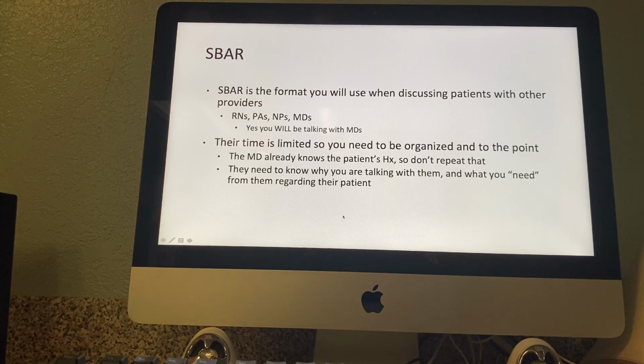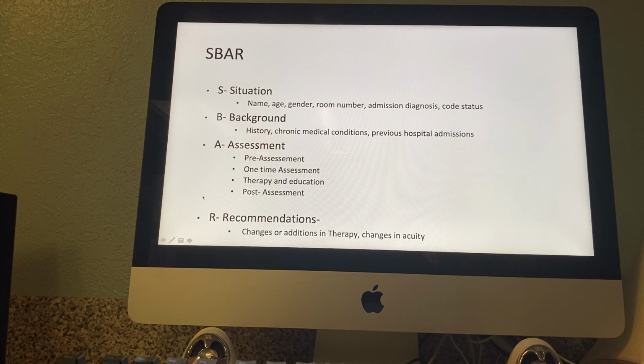Recommendations, changes or additions in therapy. Whoops, got crazy there. And so changes in acuity. So if we're giving report and we're making recommendations, we think the patient needs a different medication. We think the patient needs a different frequency with this therapy, or this patient wasn't doing well when we took over today, but they're doing better now.